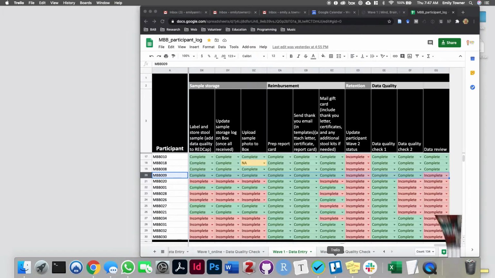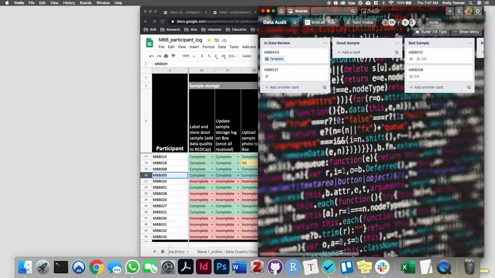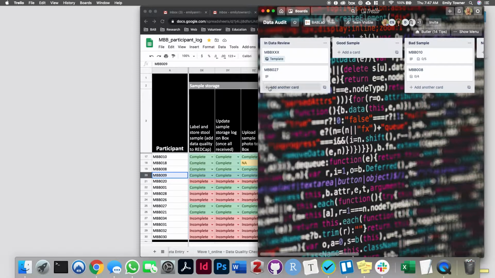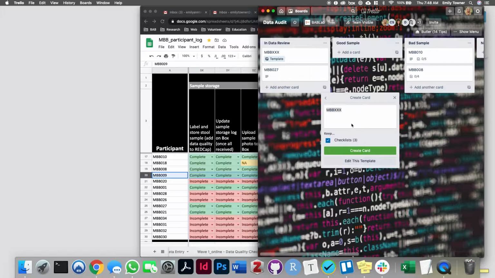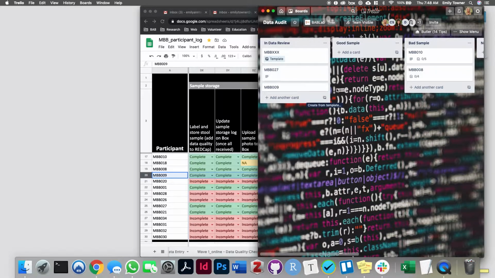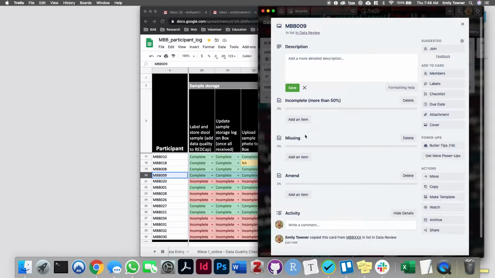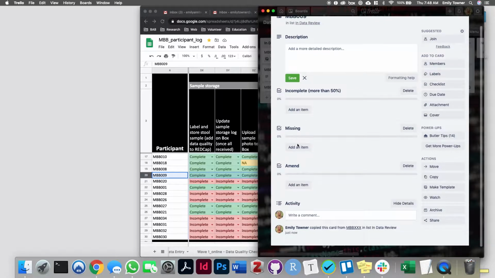So then what I'm going to do is I'm going to go into the Trello board for the data audit. And I'm going to add MBB009 here. And I actually realized I made a template for this. So you're just going to replace the number, and then you can start the card. And this is good because this tells you what's incomplete, what's completely missing, and then what you might need to amend as the researcher, but not necessarily get from the participant.